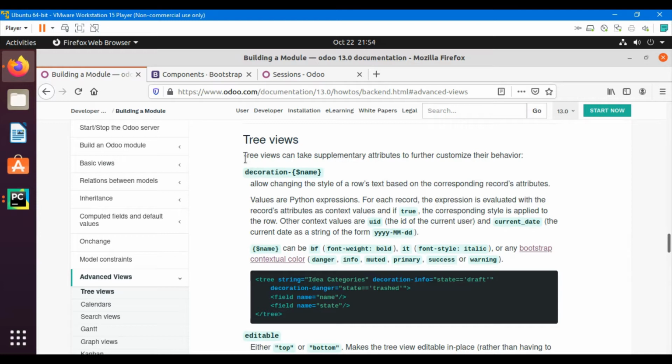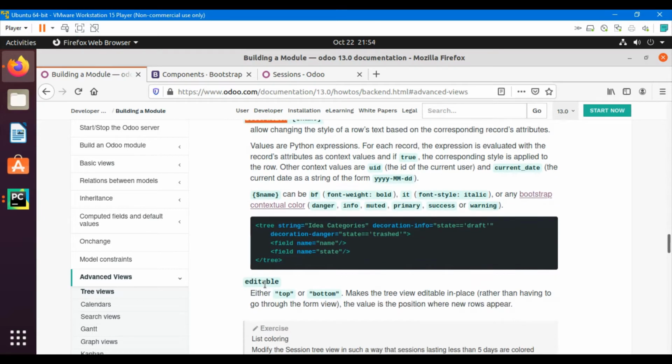In this video we are going to talk about some of the attributes that will help you to enhance the tree views. Tree views can take supplementary attributes to further customize their behavior. First one is decoration and the second one is editable.